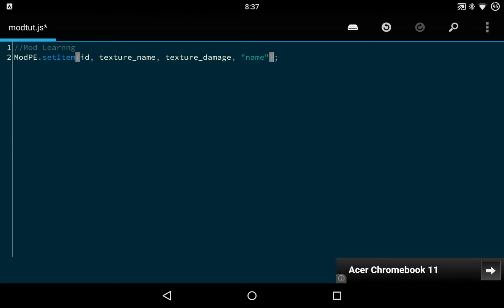So for the ID right over here, we'll go straight to 500. We don't want to override any block or item ID, so we'll just do 500, and that's not an ID in Minecraft Pocket Edition, but if you make it 500, then that'll be an ID.